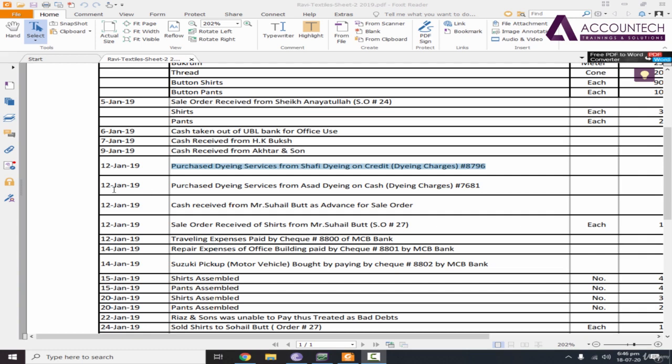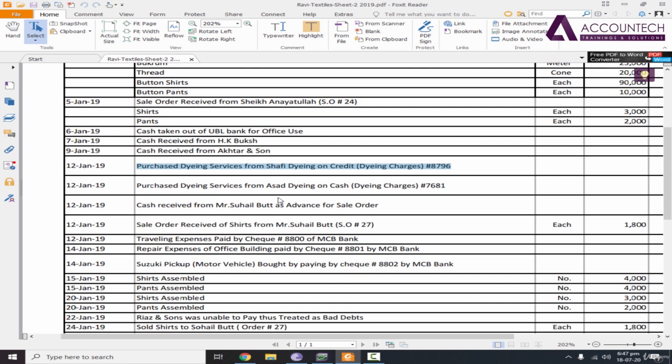Okay, next entry is of 12th January also, but it says purchase dyeing services from Asad Dyeing on cash. Means these services are a purchase of service by cash.